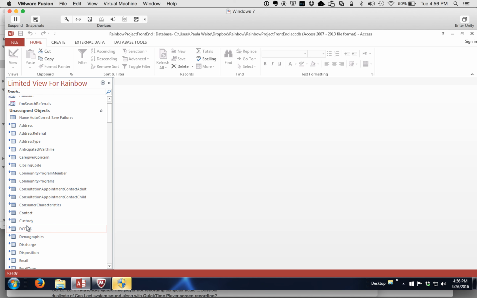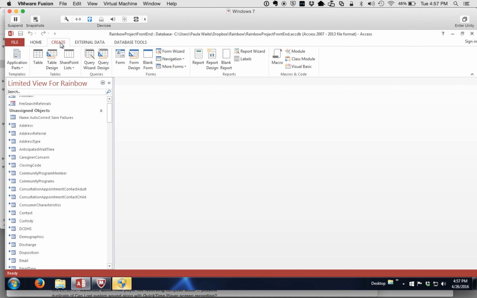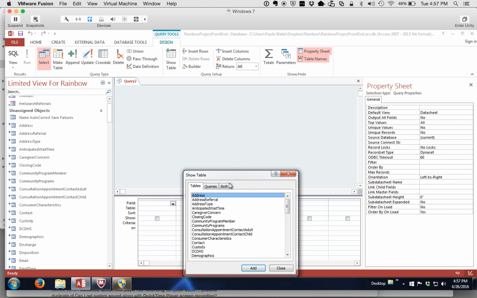So we basically need to tie the referral to the contact. And so I'm going to show you how to do that, and a query is the way to do that, to tie these different tables together so that you're not trying to pick through and decipher what the different values on some of the tables mean. So to do this, I'm going to use create and use query design.